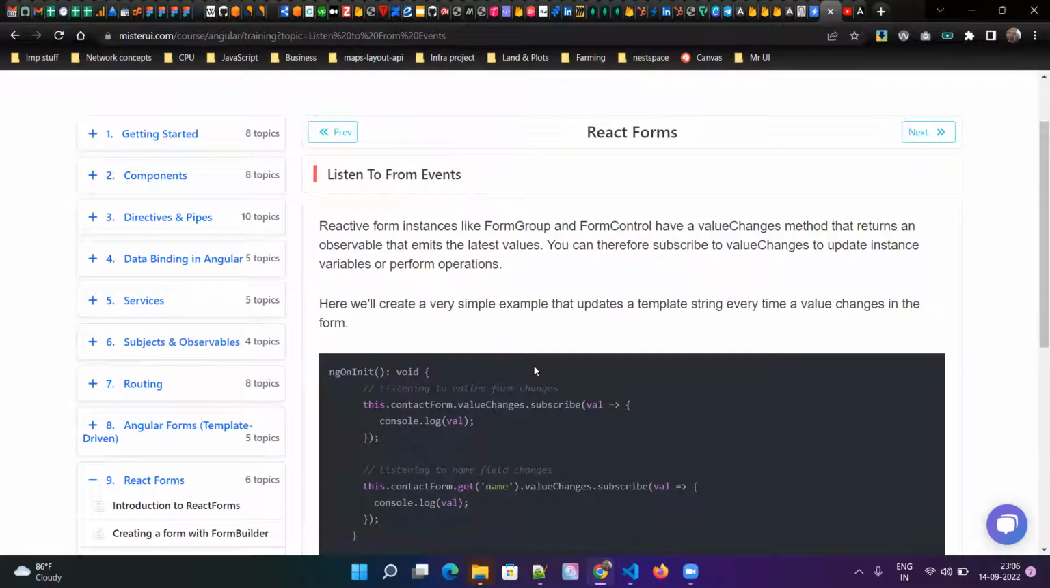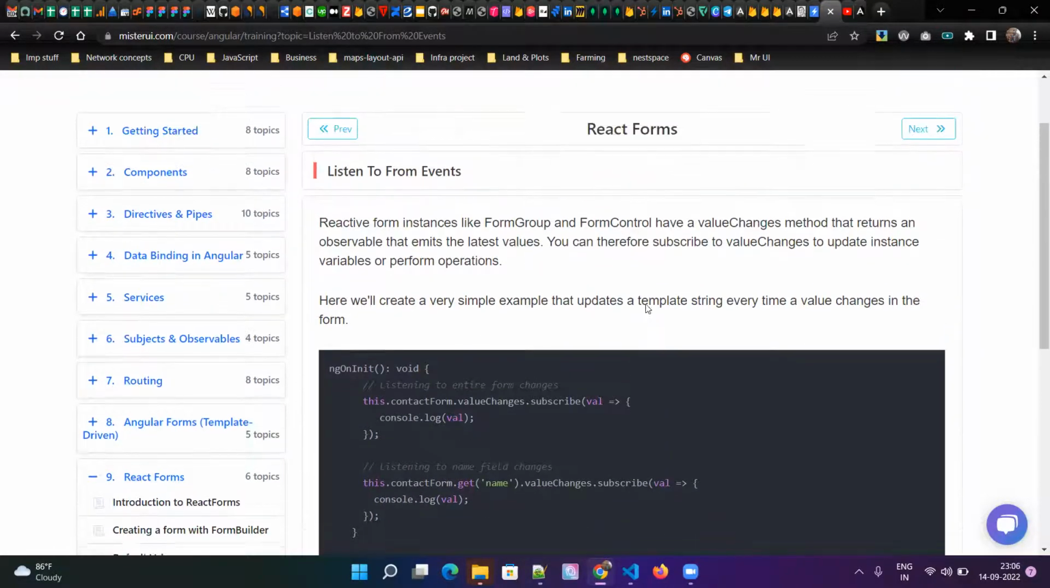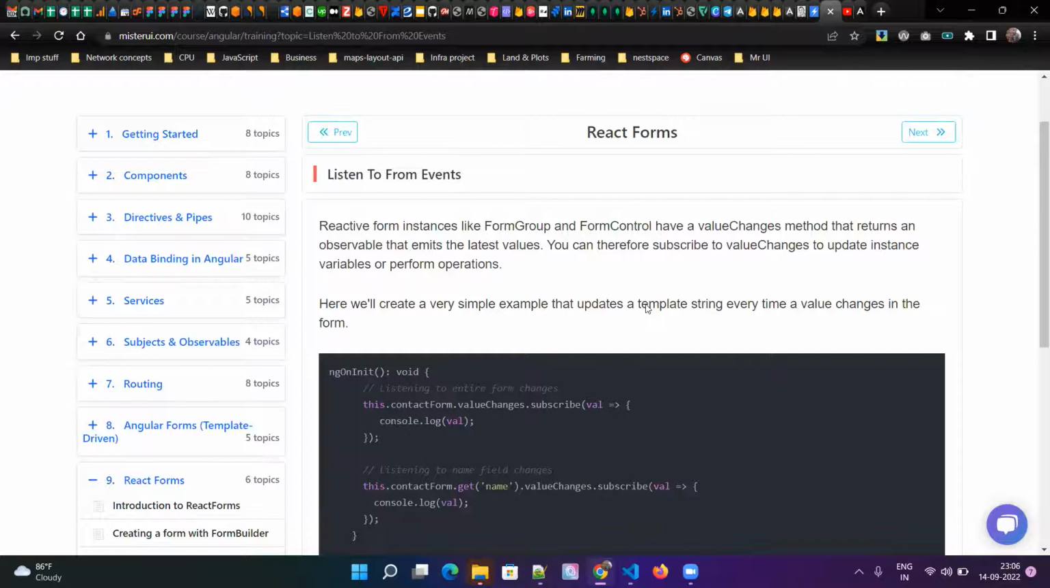And how to listen to events? In the template driven approach, we don't have any of these listening features. I told you that ReactiveForms is basically borrowed from the reactive programming approach. So if it is reactive, it means it is event based.